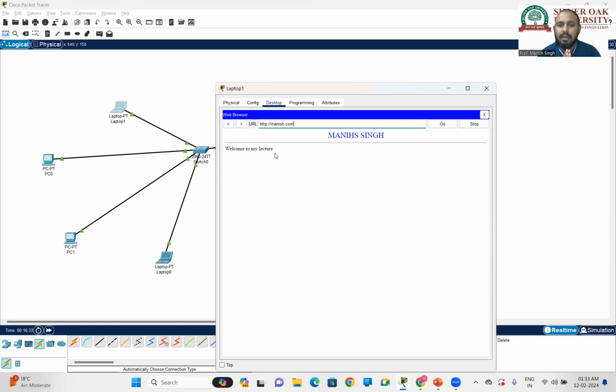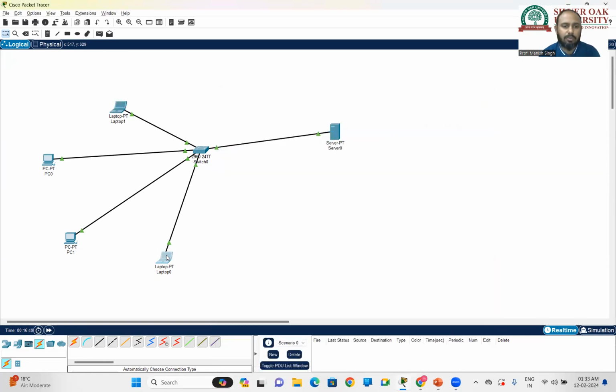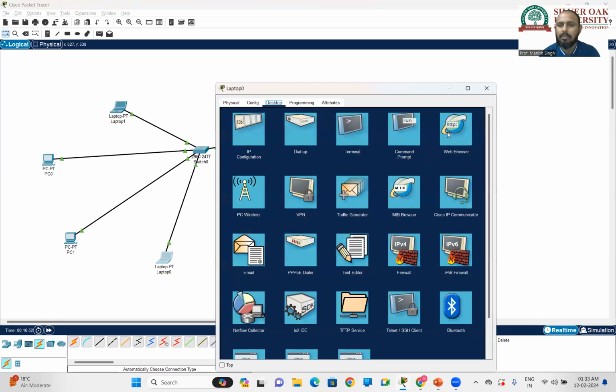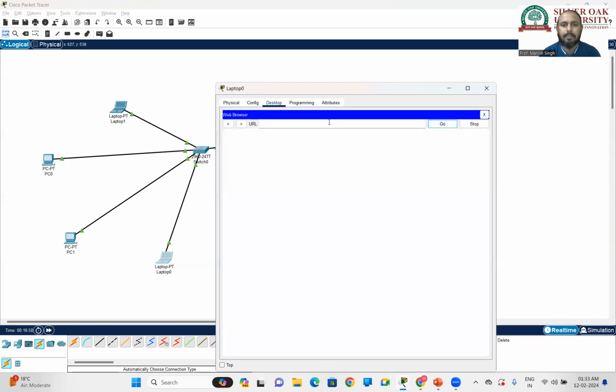Okay, I think you all understand how you can configure your DNS server, the domain name system. Basically, this is how DNS works: name to IP, meaning manish.com to the IP of this server, 10.0.0.10, or IP to name. This is called conversion. I think everyone understands. Now we can also check from this laptop. Go to the laptop, then the web browser. Again, I am going to write this name, manish.com, and enter. You can see.